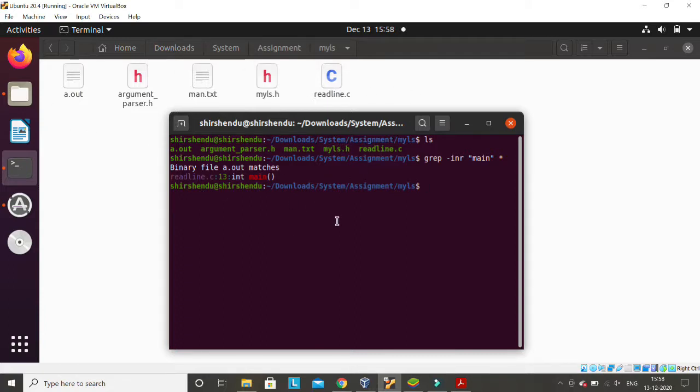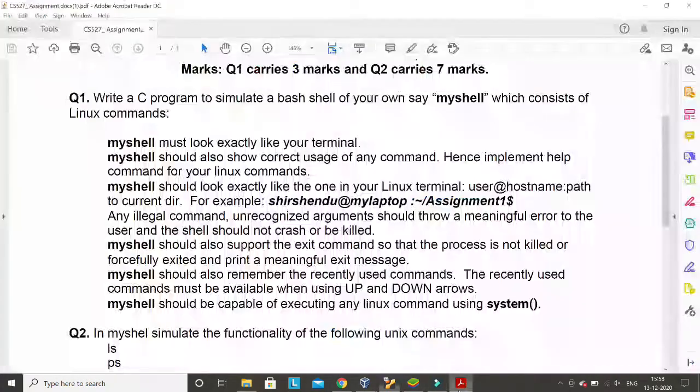So what question number one says is, you have to design your own shell like this, and you have to name it my shell. That will be an independent shell. You have to write it independently using a C program. That is the first thing. And the shell should exactly look like your Linux terminal. Every time your shell should open like this.